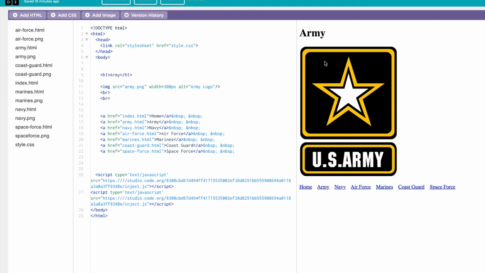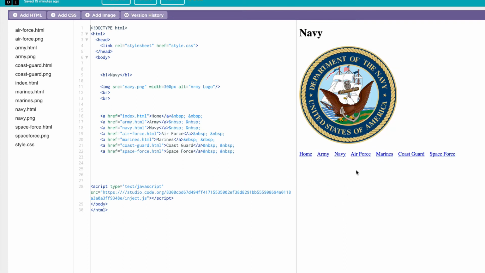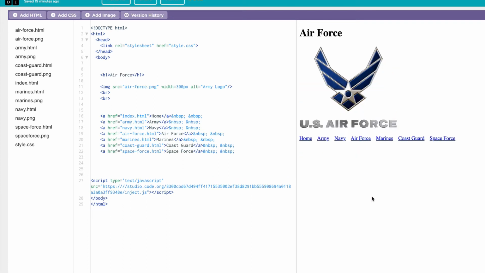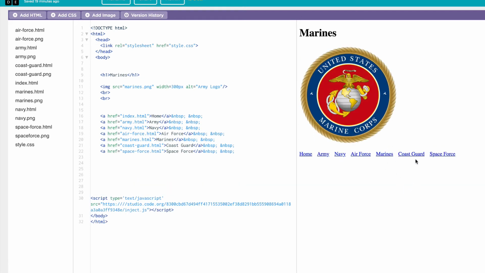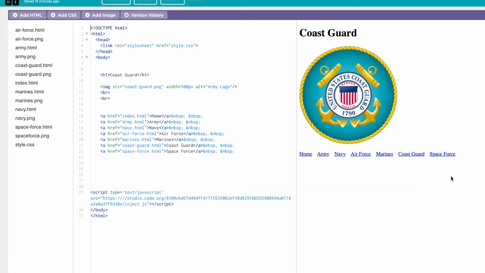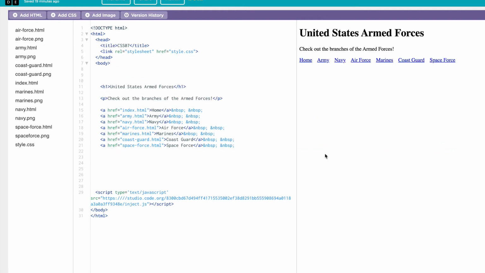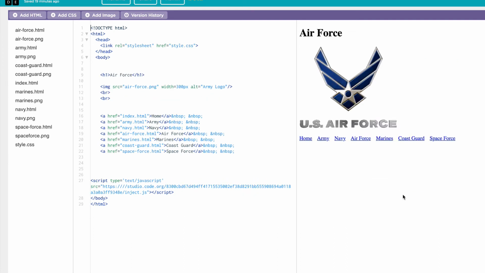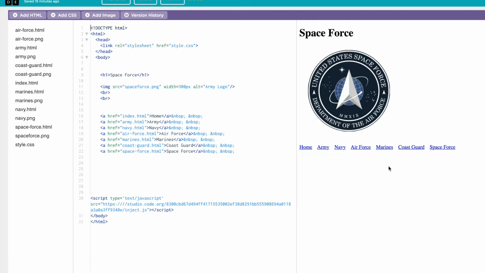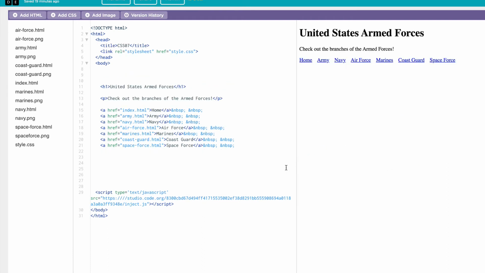So if I click on Army, it goes to this. All it is is the name of the branch of service and a logo that they use. So there's Navy, here's Air Force, here's Marines, here's Coast Guard, and here's Space Force, the newest branch of the military, and back to the home page, right? So all of these links take you around to these different branches of the armed services.